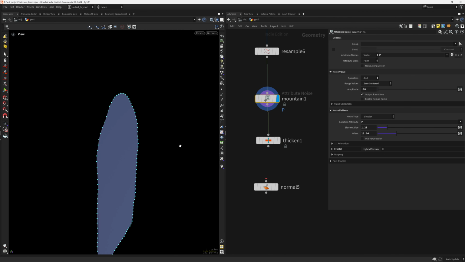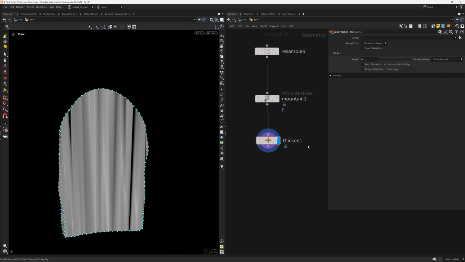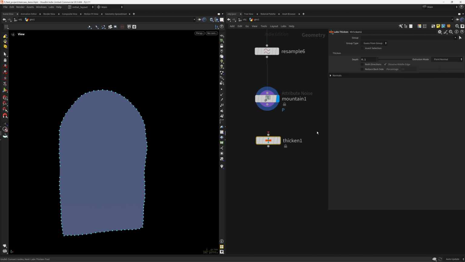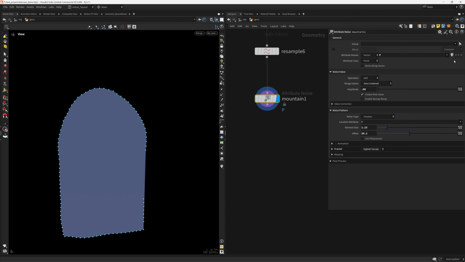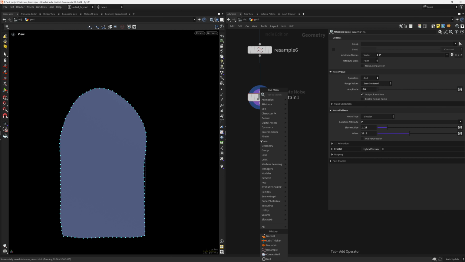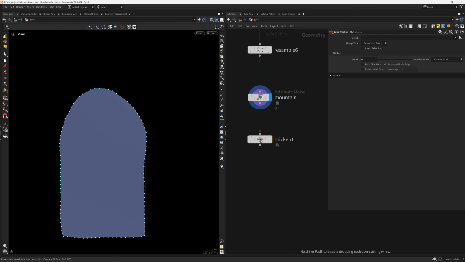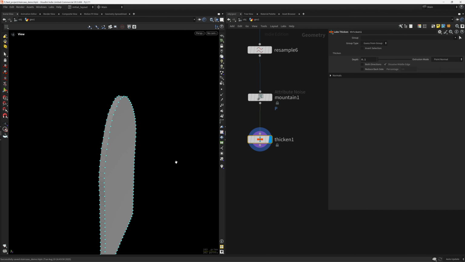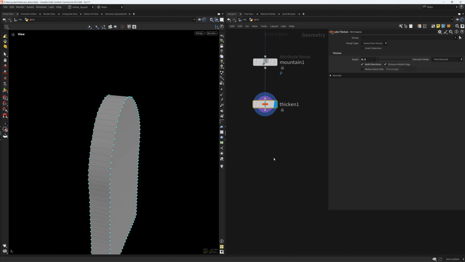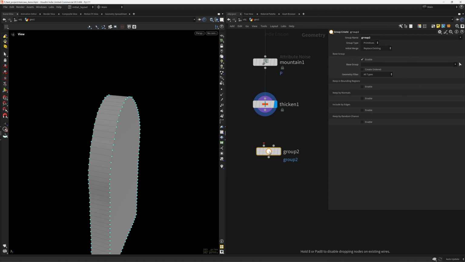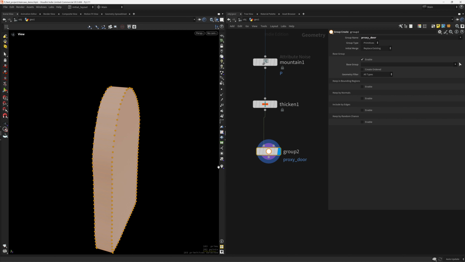So, oh, I know why. Because I need to remove the Z displacement. That's why it was not working. So let's do a thicken now. And in this case, I want to do it in both directions by 0.2. So this should be enough. And let's create a group. And let's do Procedural. On the primitives will be fine.